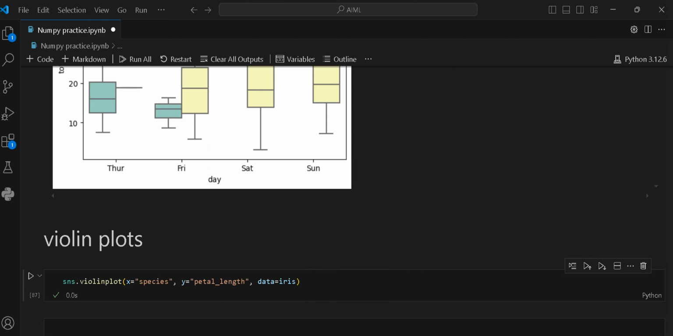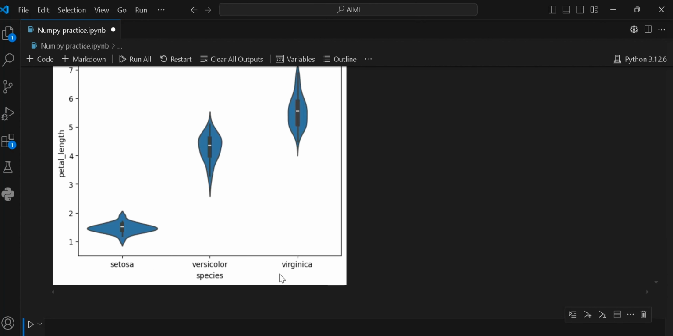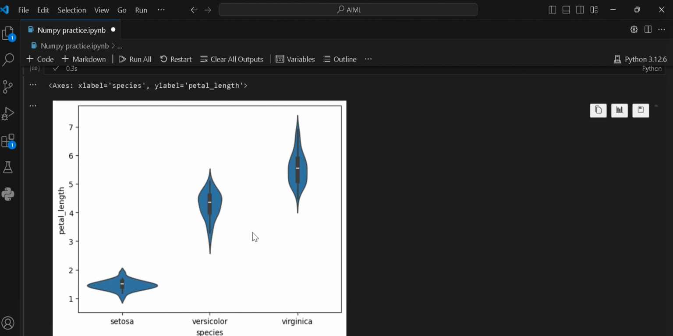As I have implemented the density plot over the iris dataset, the violin plot is also going to be implemented on the iris. sns.violinplot, x is the species, y is the petal length, and data is from the iris. Okay, you can see that this is the iris dataset, and these are the violin plots of the iris dataset.